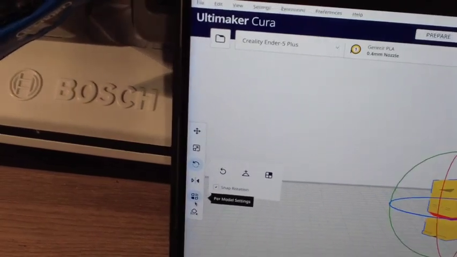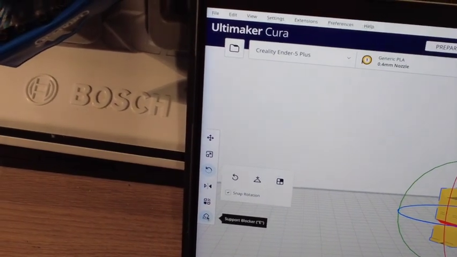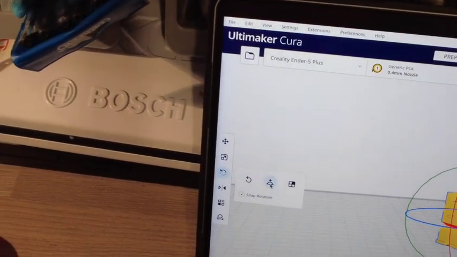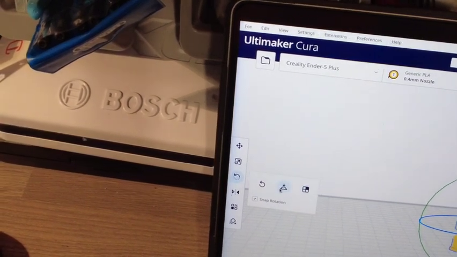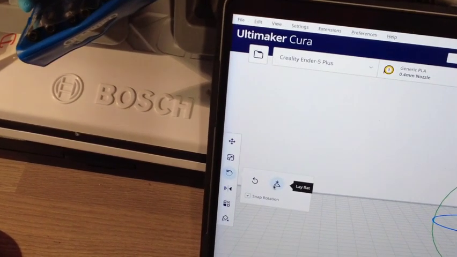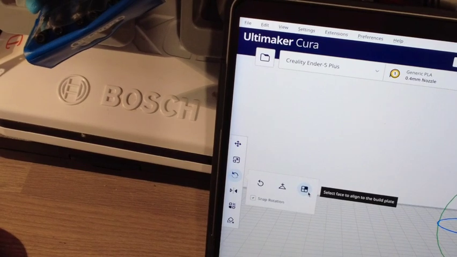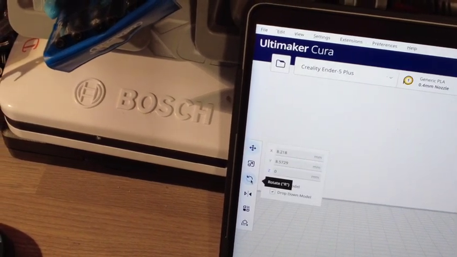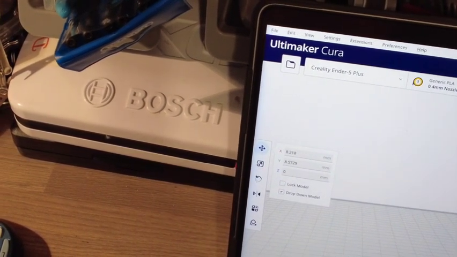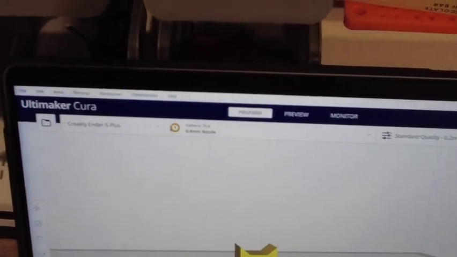Don't know what that is. Support blocker, don't know what that is. What's this? Oh, these are like lay flat. You can sometimes keep switching around. Oh, it's not really working on this one. Anyway, but yeah, you've got your move. They're the basic things.